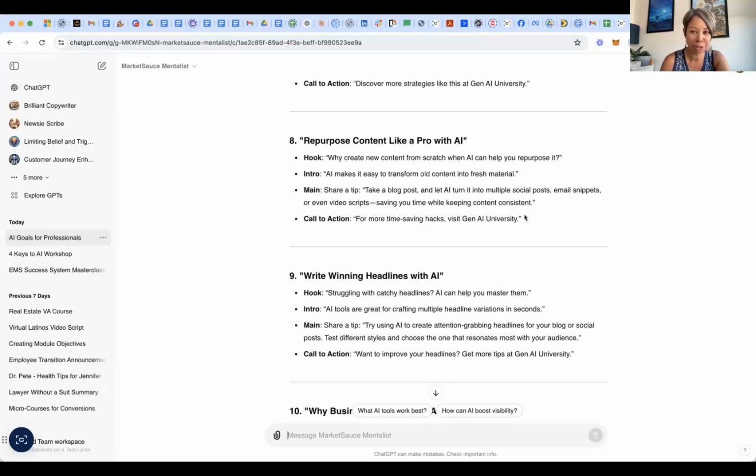Why create new content from scratch when AI can really help you repurpose it? My name is Kelly Tenney. I'm the Director of Wisdom here at Gen AI University. And did you know that AI makes it easy to transform old content into fresh material? Here's a tip. You can take a blog post and let AI turn it into multiple social media posts, email snippets, or even video scripts and ideas, just like the one that you are watching here today. All you need is a simple tool like ChatGPT or Claude. This will save you time while keeping your content consistent. If you want more AI ideas, hacks, tips, and tricks, be sure to join us inside Gen AI University so that you can be a part of our community and really learn how to leverage AI.